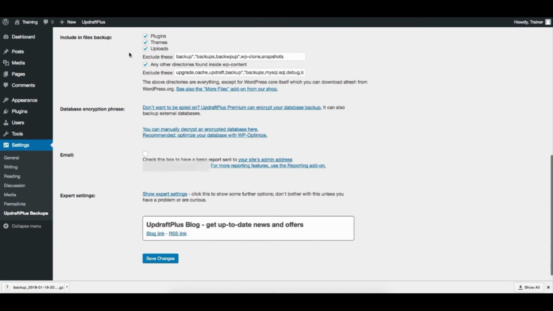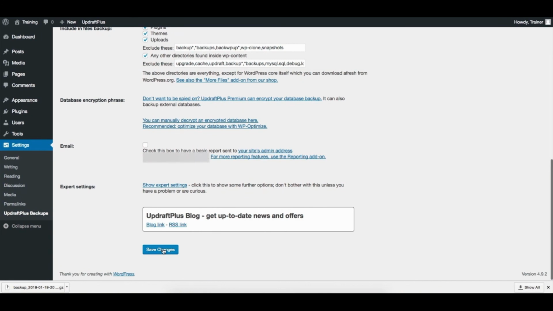Your next option will show you what exactly is being backed up. After your review, you can save your changes. And now you have your scheduled backup, and that's how quickly and easily you can back up your WordPress website for free.